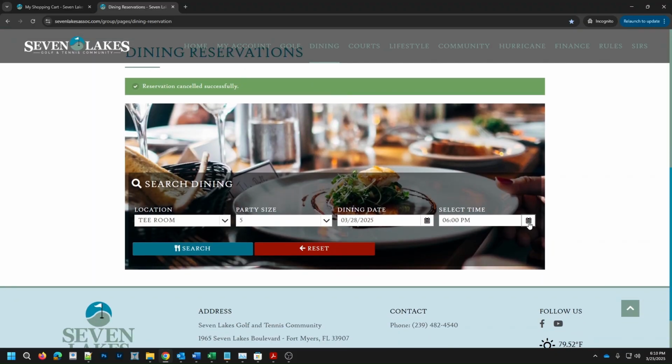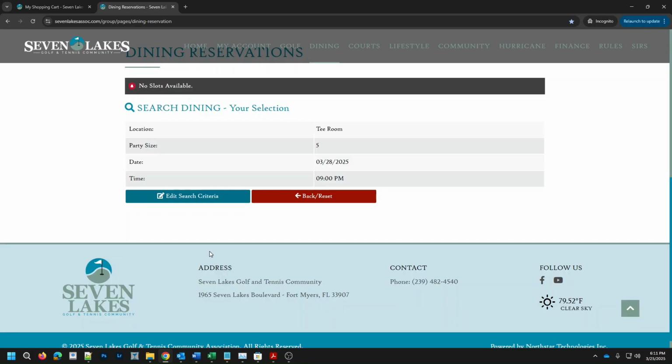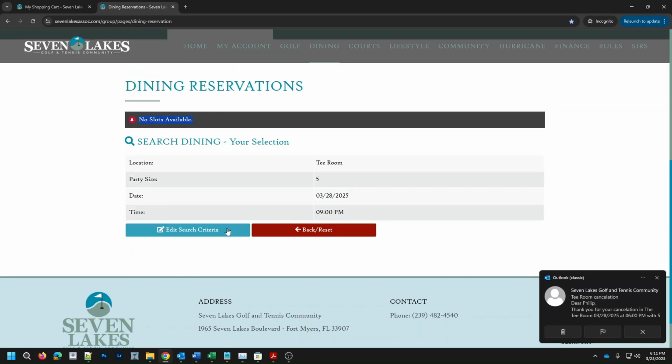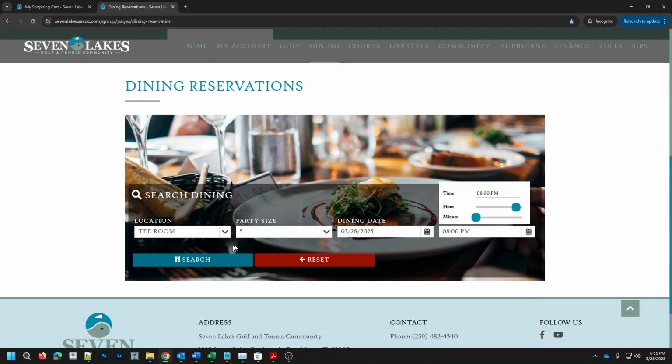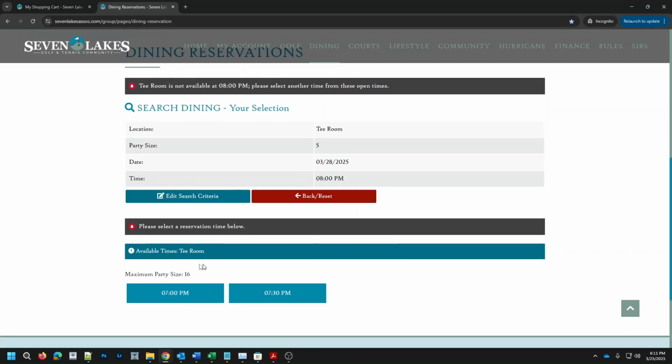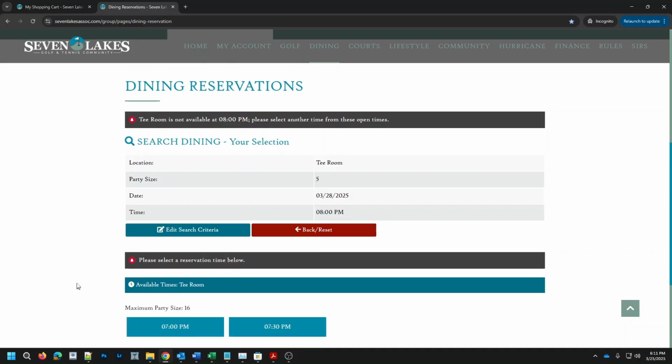Now I want to show you something else. Let's say you wanted to make your reservation at 9 p.m. on Friday. Unfortunately, that's past our hours, so it will say no slots available. You do have to edit the search criteria, bring it back. Now 8 p.m. is late, but it offers available times slightly earlier than that because we do close the kitchen at 8 p.m. So it suggests 7 or 7:30 for you automatically. You can use one of those or try to pick a different day and time that suits your needs better.